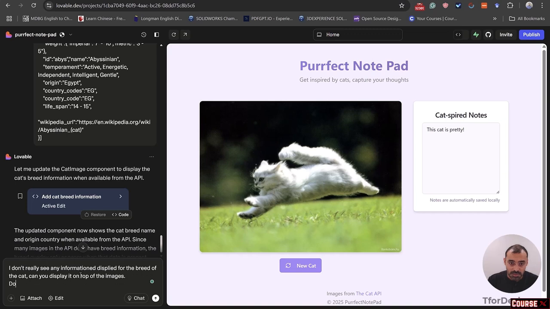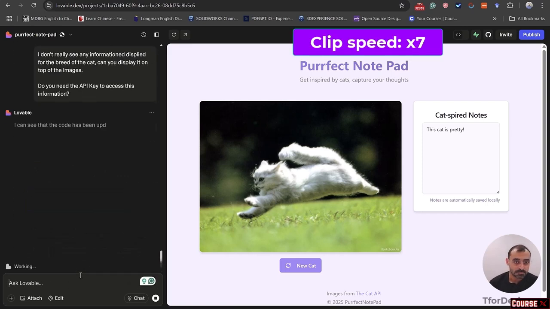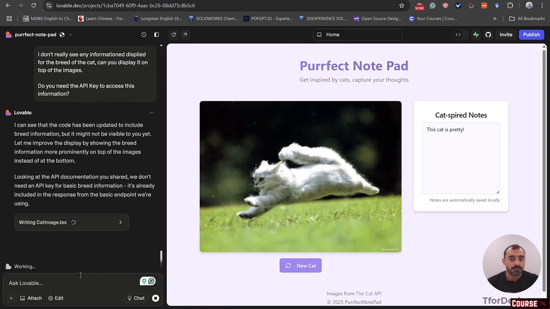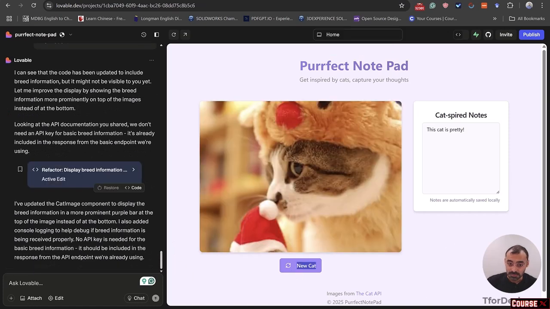I'm just going to ask it if it needs the API key. Do you need the API key to access this information? And it's saying that it does not need an API key as this is already included in the call they have without an API key. And it still doesn't show. So let me go ahead and do something different. I'm just going to give it the API key I have.